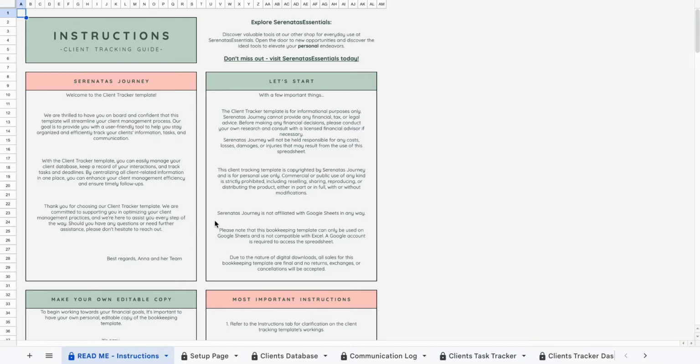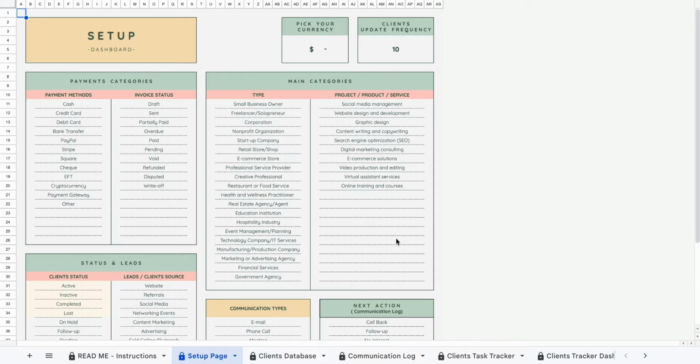Let's take a closer look at each tab and discover the incredible features that will make managing your clients and communicating with them a joyful experience. Welcome to the setup page. Let's set the stage for your success by configuring the essential settings.